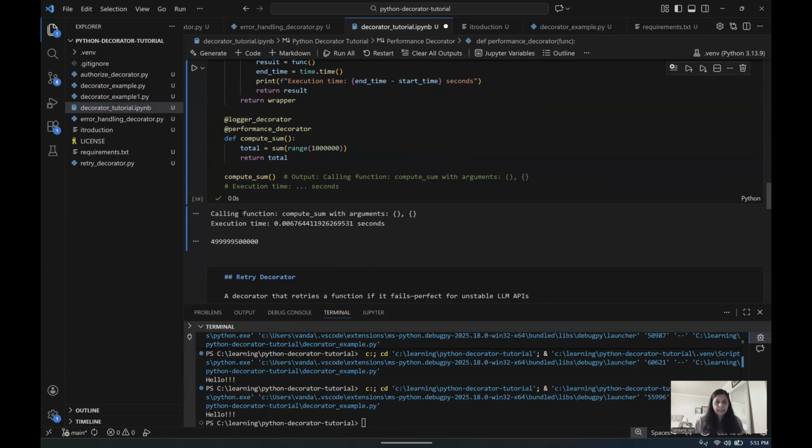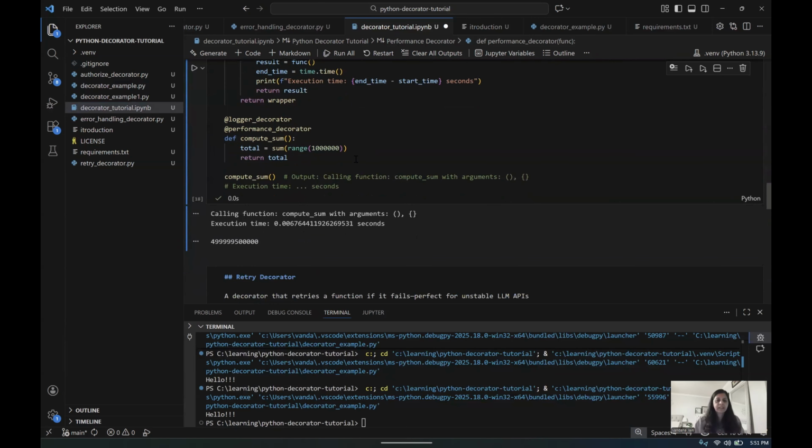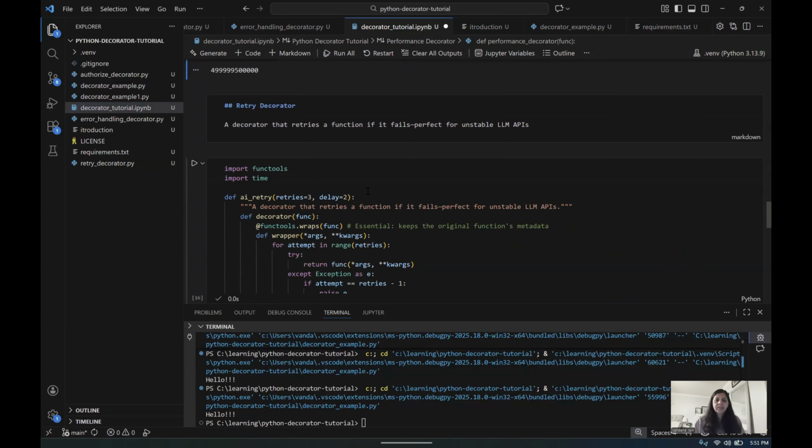Okay, over here, this is the logger decorator. You could see that it printed the arguments, and this is the performance decorator kicking in. So more than one decorator we used in this particular example. And one more thing to notice here is that the logger decorator knows that this is compute_sum. Why does it know? Because the logger decorator is calling this performance decorator, right? But because we use wraps even in the logger decorator, it is able to preserve that metadata. So that's pretty important.